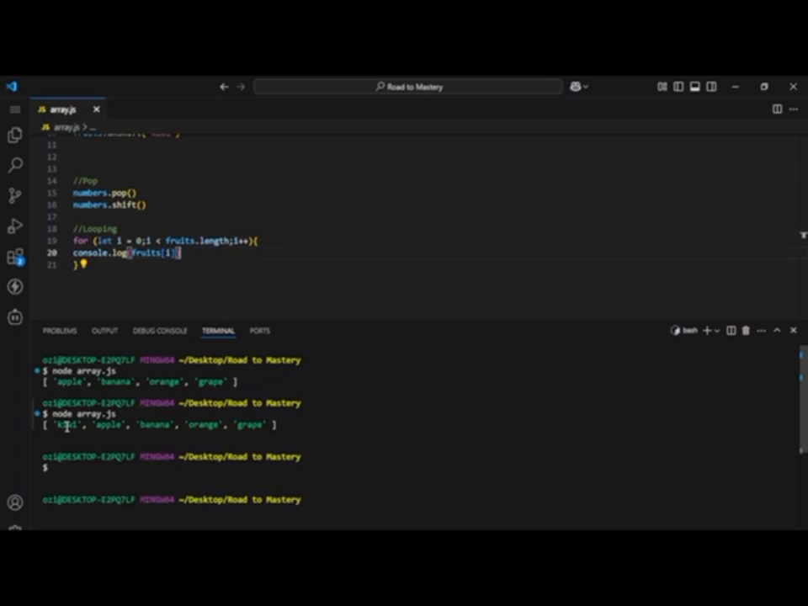Then, since i is less than fruits.length, it will now add 1, then go to the next. So now as it has added 1, the i will move to apple. So i will now be 1, and 1 is less than 5, which is the length of items in the array of fruits. It will now console log fruits[1]. So this i here will be holding 1. It will console log apple. And since it's less than fruits.length, it will now add another 1. So now i will be 2.